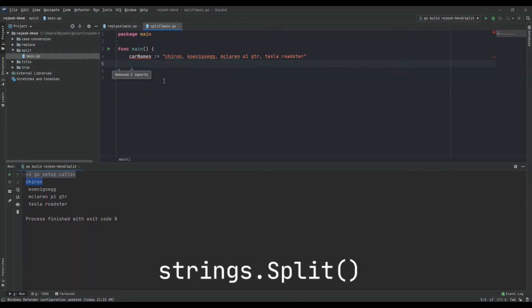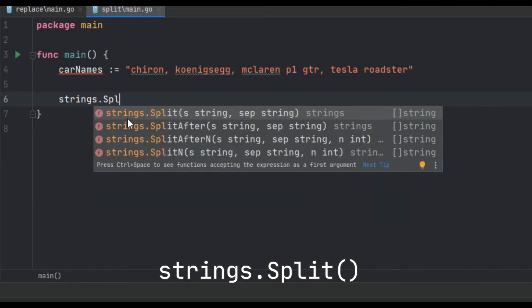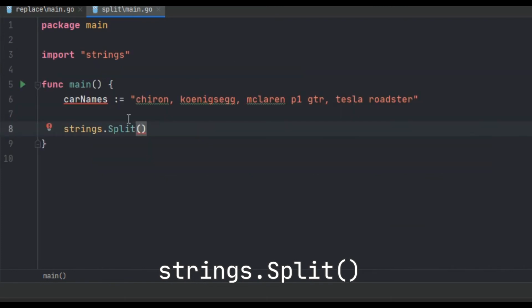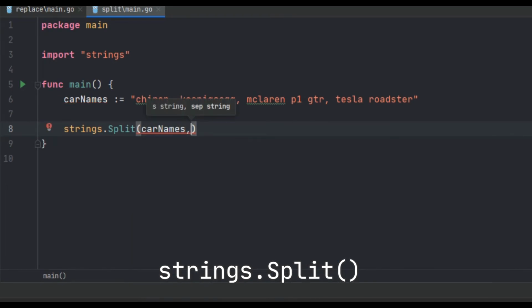Our next function is split. Split function breaks down a string into an array of substrings with the specified operator. Strings.Split, here the S is caps. Split function takes 2 arguments. First one is the string in which we want to perform our split operation, and the second one is the separator, which means how we want to separate our string. A chord names is the first argument, and the separator here is comma, and this split function returns an array.